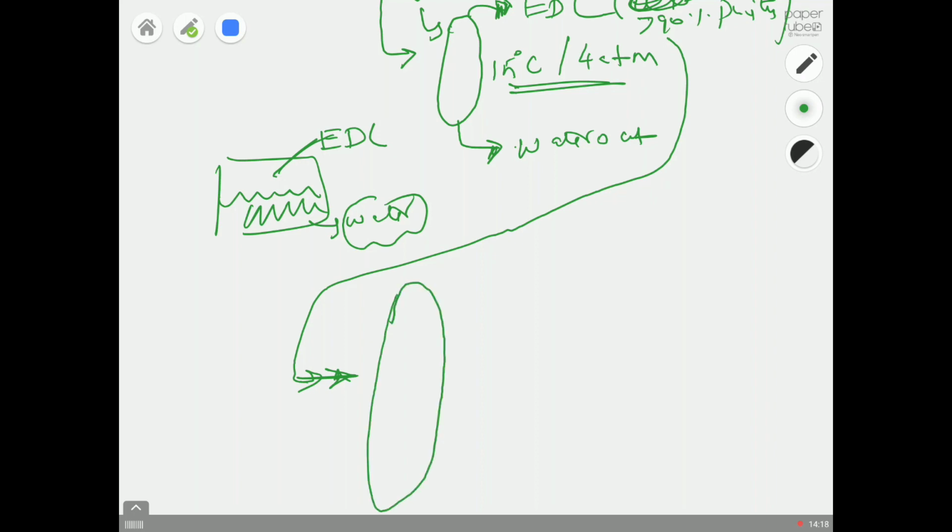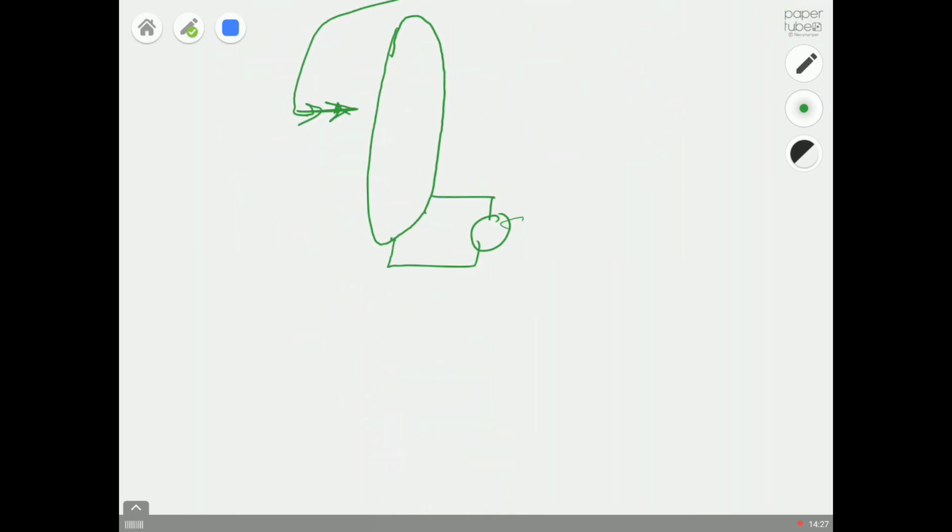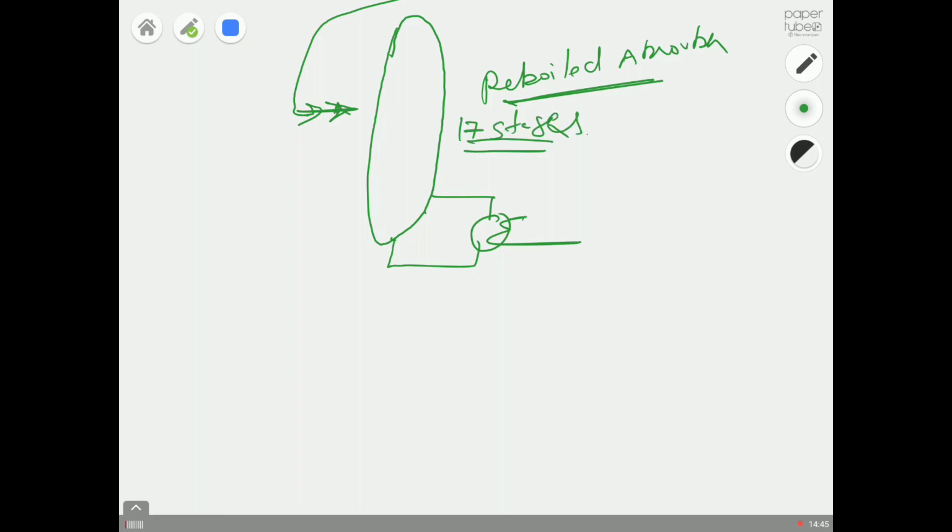We'll go for the, I don't know how to draw this one. I'm not good at drawing this. So we will connect it to your reboiled absorber. We can decide the number of stages later, but anyway we can try, let's put 17 stages. We can change this and then we can check in Aspen HYSYS how it affects the purity. Yeah?